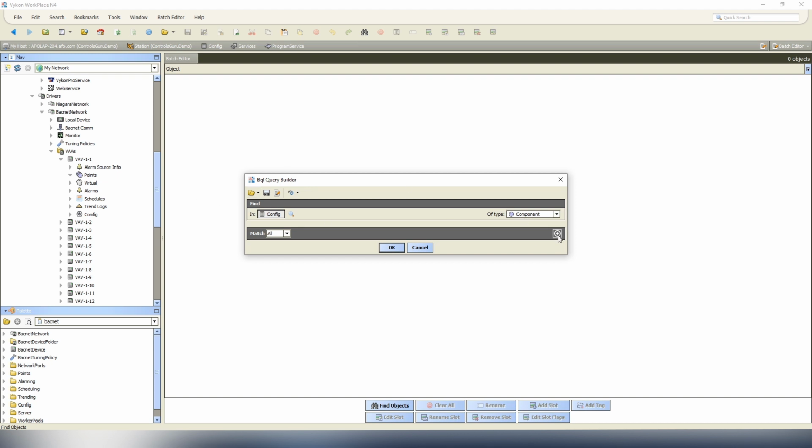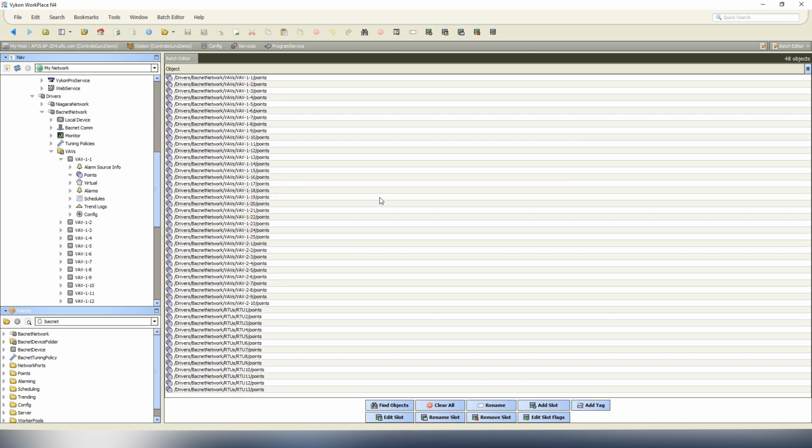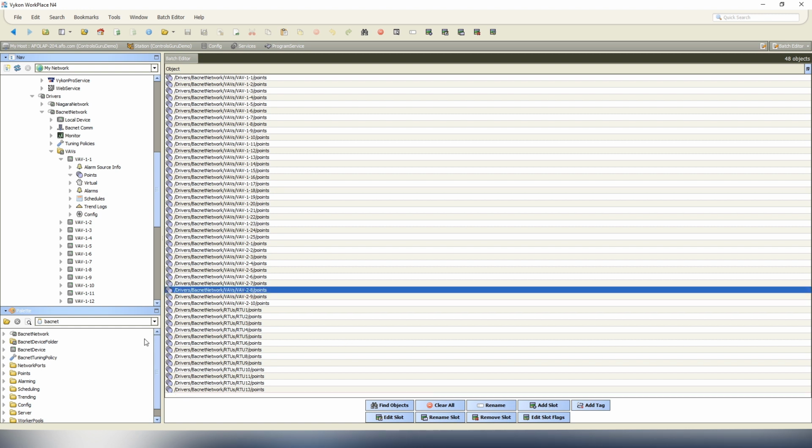Searching for a point, we're going to search for components. We're going to hit this plus sign, and we're going to add, this is going to be our BQL query search. So we're going to look for name, and we're going to look for the points folder. Okay, so this is going to look for all your points folders. If I just search this, it's going to bring up everything. It's going to bring all your rooftops. It's going to bring all your VAVs. We don't want that. We just want to add a point just to the VAVs.